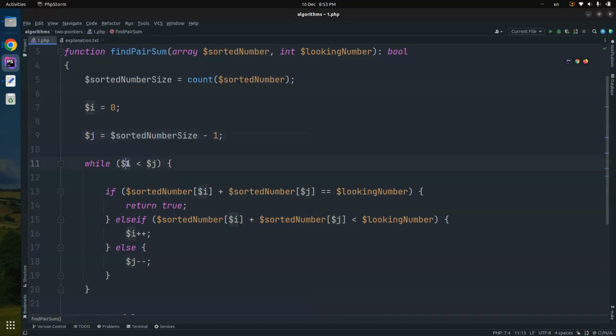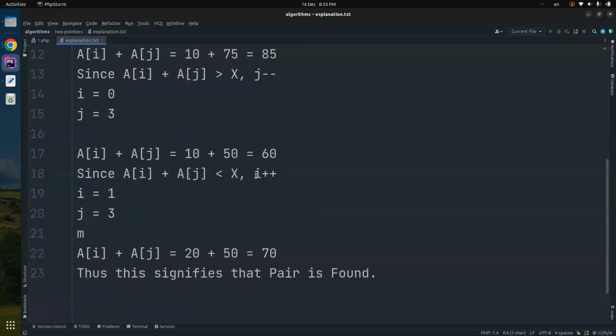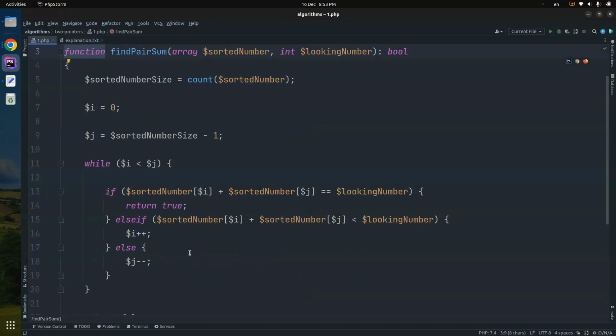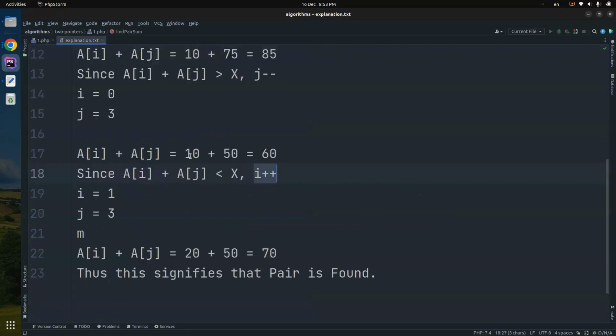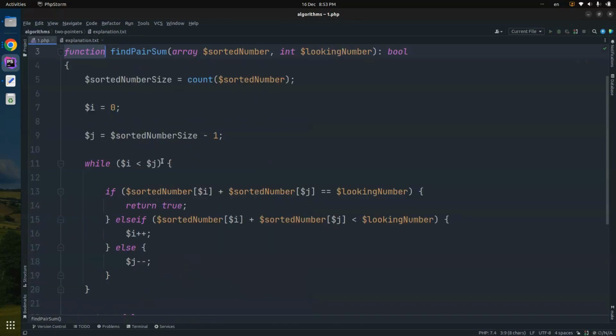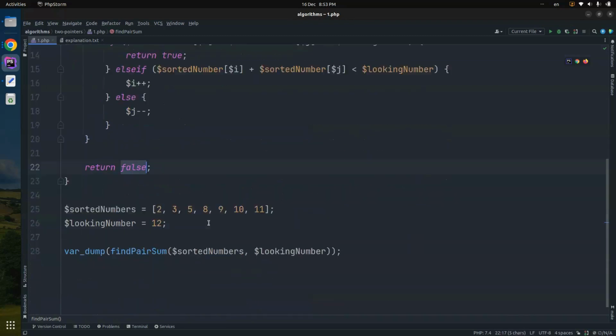I said until i is smaller than j, just continue iterating. If the value of i plus j equals the number I'm looking for, we found it, which is true. But if it's smaller than the number that we're looking for, we increment i, just like the example we had here. Otherwise, we decrement j. So in this case, we did it, and we finally can find the number that we are looking for. If the iteration is done and the number is not found, we just return false.